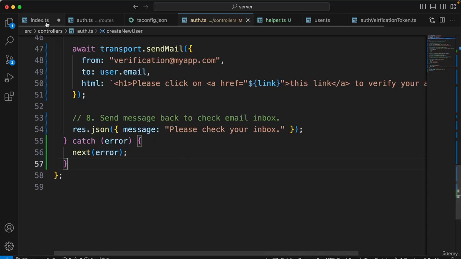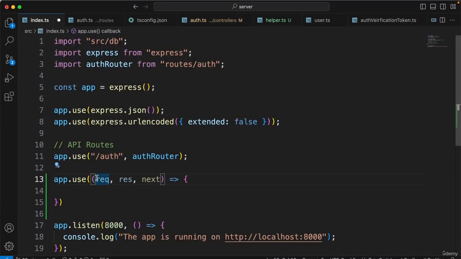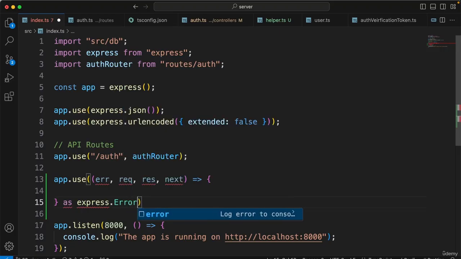So we are going to come inside this index.ts, and in the beginning we will have this error as well. But as you can see, we have this problem, and the reason is TypeScript. TypeScript is not going to understand what these 4 parameters are. So for that, here we are going to cast its type. We are going to use this as keyword, and I'm going to use express dot error, but still we are getting this problem.